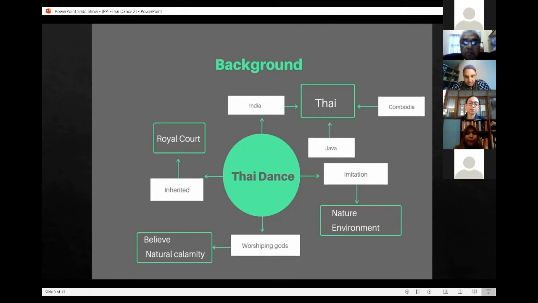Thai dance comes from 4 elements. The first relates to nature and the environment. The second is the shift cost. The third is performance in college from the Royal court in the early days. And fourth, influence from India, which came directly to Thai or indirectly, brought from Java and Cambodia.